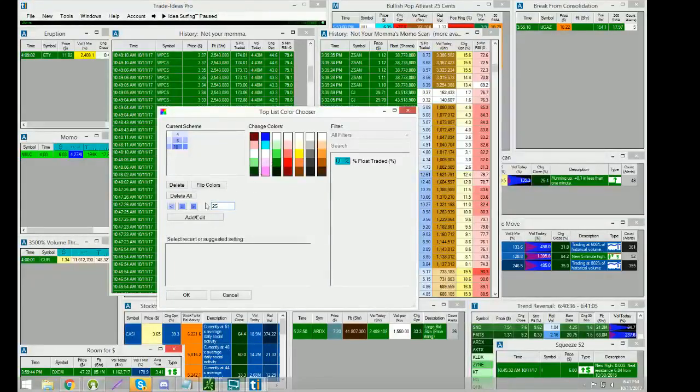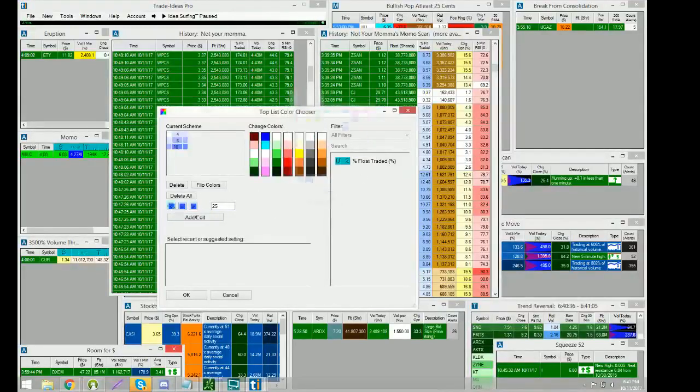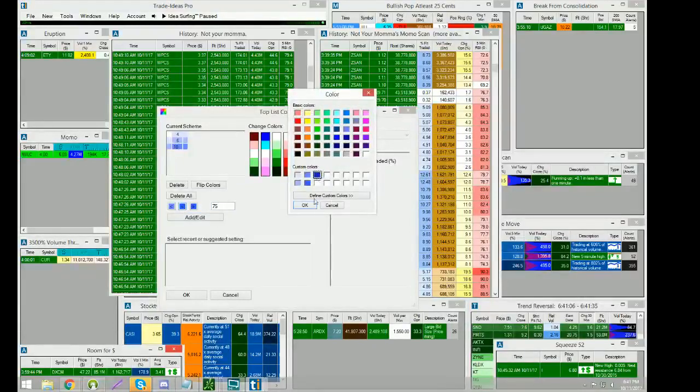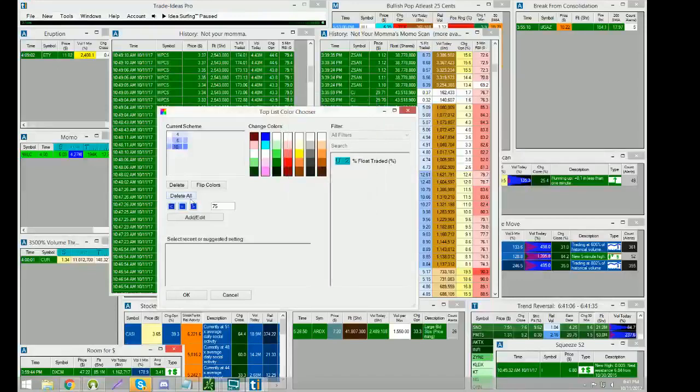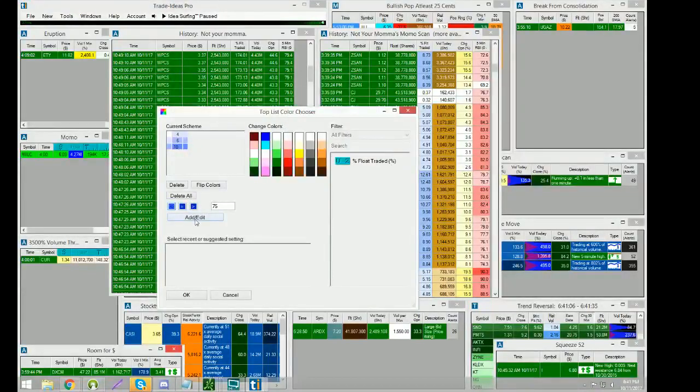Maybe 25%. Okay, and then let's just say 70. If you trade 75% of the float, that's not a ton. There's ones that rotate a couple hundred times, 1,000 times, but that doesn't happen all the time. But just as an example, like I said, you can build that however you want, as long as you know what it is, it's fine.